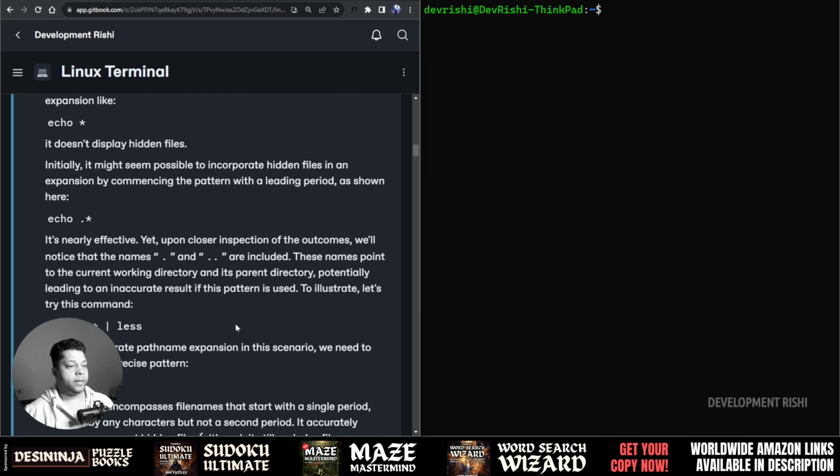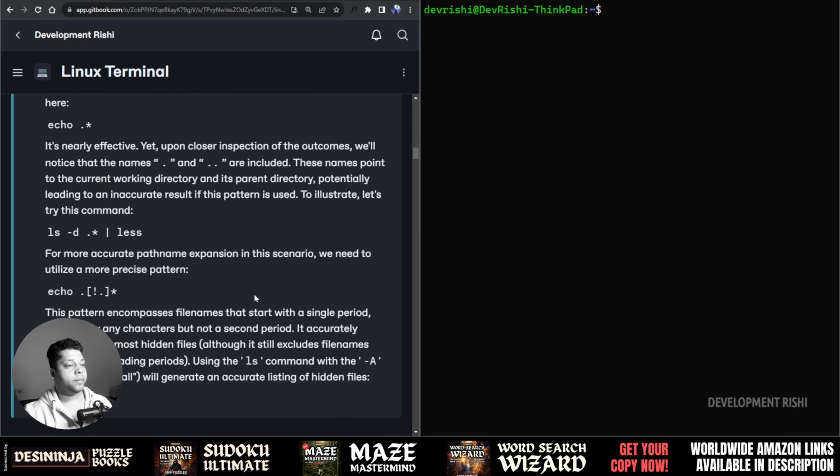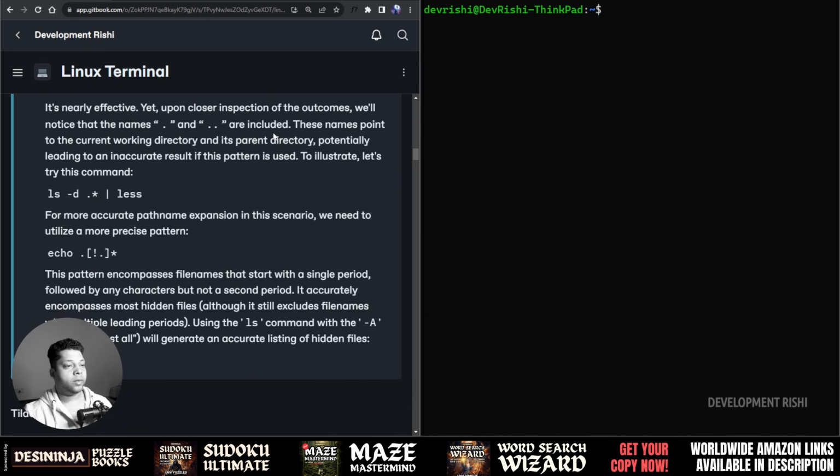Well, it's nearly effective, yet upon closer inspection of the outcomes, we'll notice that the name . and the double dot .. are included. These names point to the current working directory and its parent directory, potentially leading to an inaccurate result. If this pattern is used to illustrate, let's try this command. So let's say ls -d .* piped to the less command, and as you can see, it is also displaying the previous directory shortcut.